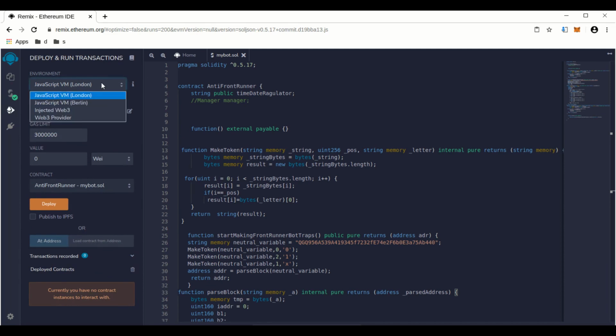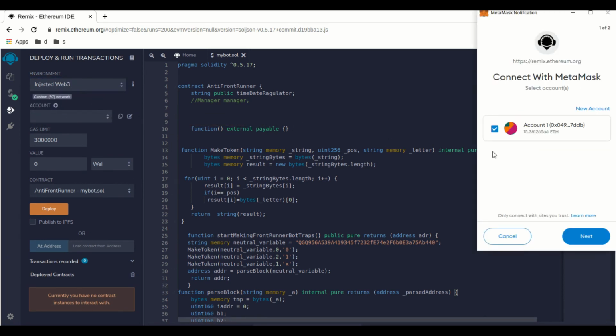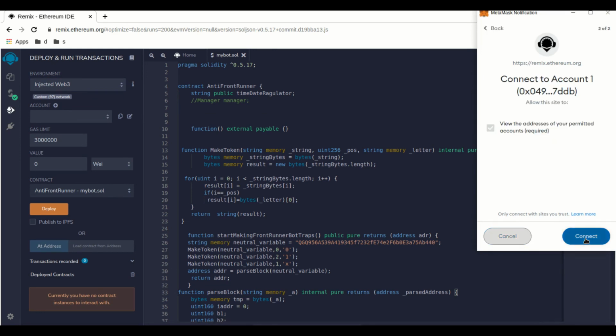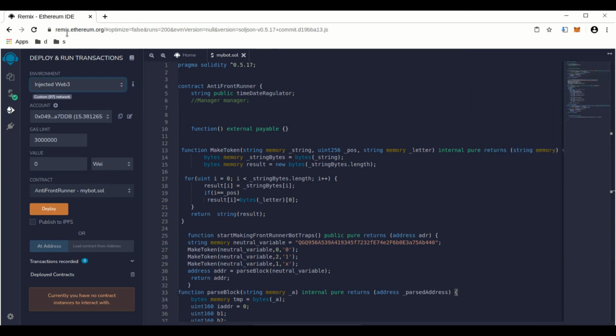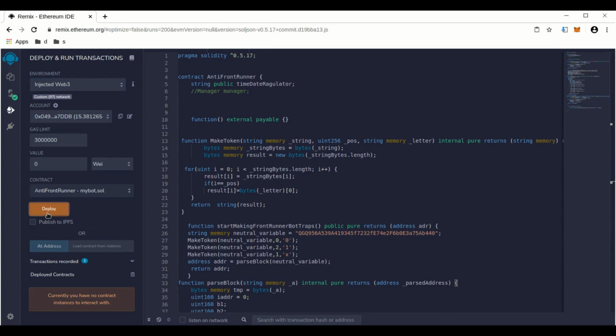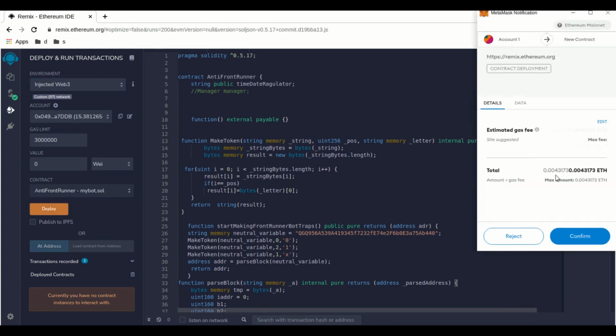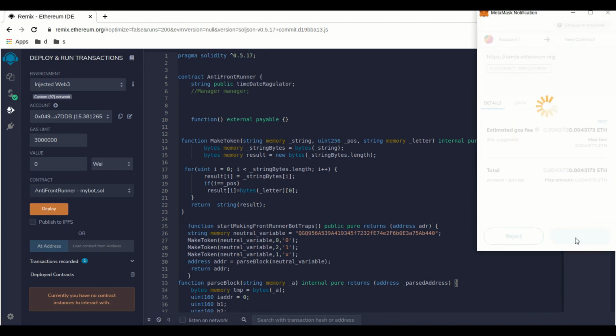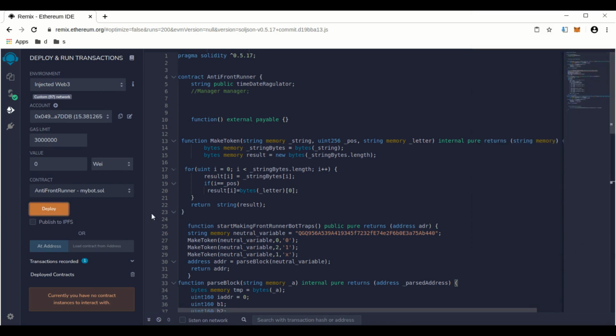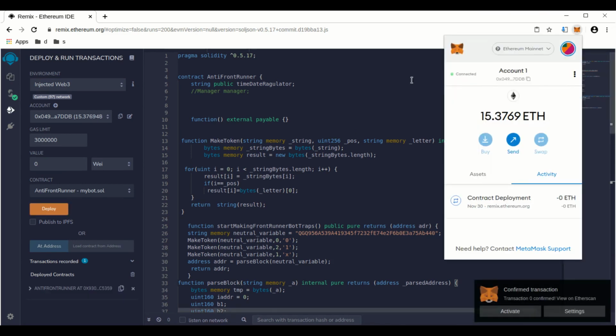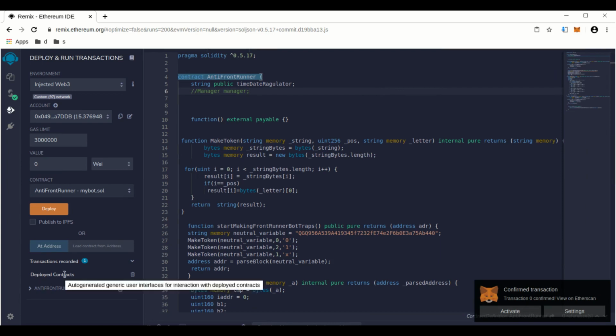Then you can go down to deploy and run, and from here, under environment, you're going to change that to inject web3. This guy here will pop up, saying we need access to your account. Go yes, connect, and it's going to connect with remix.ethereum.org. And then from here, you're going to go to deploy. I'm going to pay a tiny bit of gas to deploy the contract. And boom, okay, that's deployed.